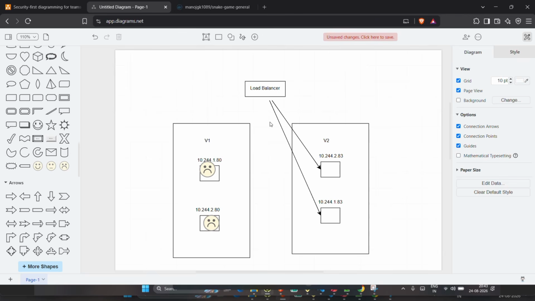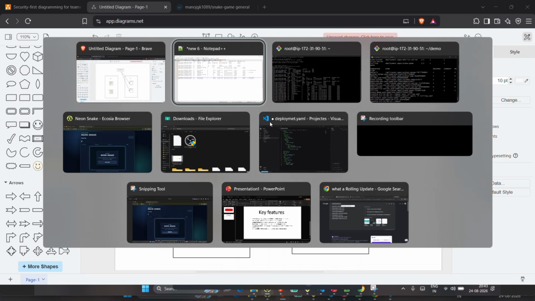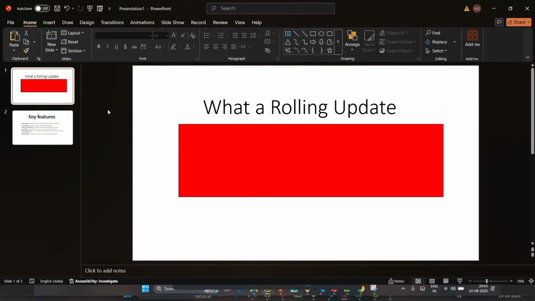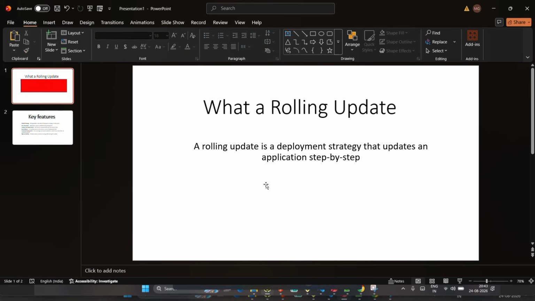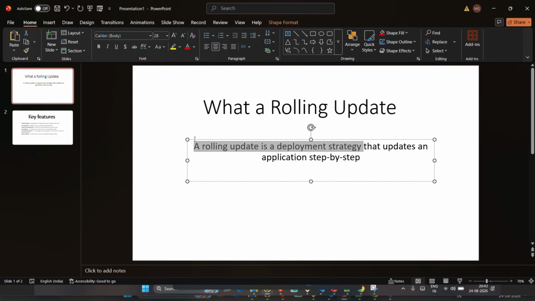Okay, one thing, I actually forgot the question itself. What is a rolling update? Okay, I need to delete this one. Yeah, simple, right? A rolling update is a deployment strategy. Okay, that everyone knows. A rolling update is a deployment strategy that updates an application step by step. This is the main point.